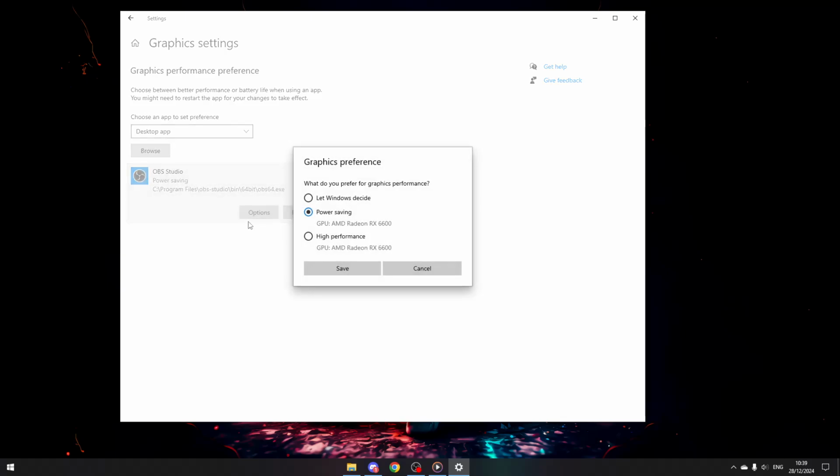Once OBS is added, click Options next to it. In this menu, you'll see an option to choose which GPU OBS should use. If your system is like most, the high-performance GPU will be your AMD card, and the power-saving GPU will be the integrated one. OBS works best for display capture when it uses the integrated GPU. So switch the setting to power-saving and click Save.